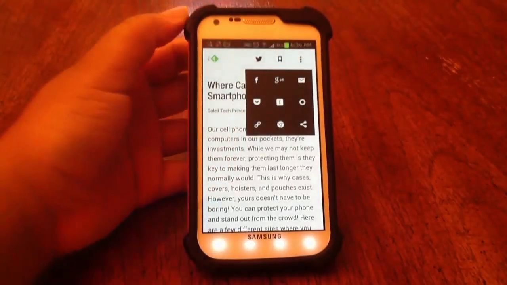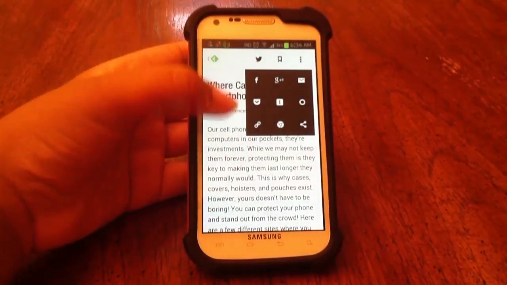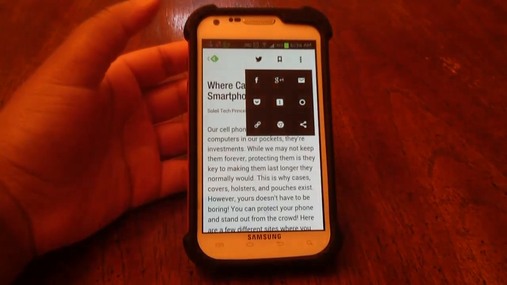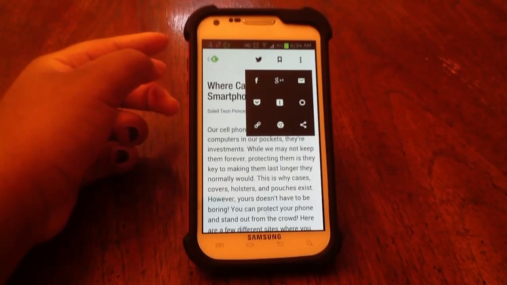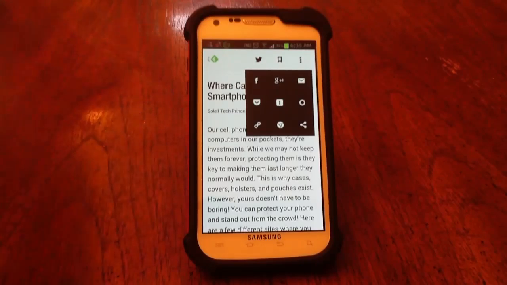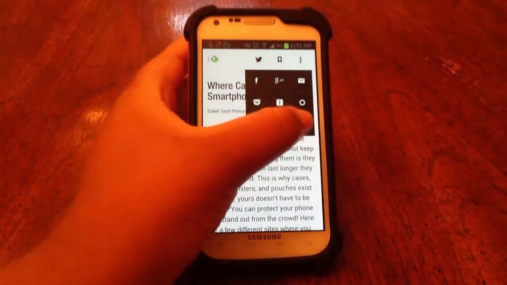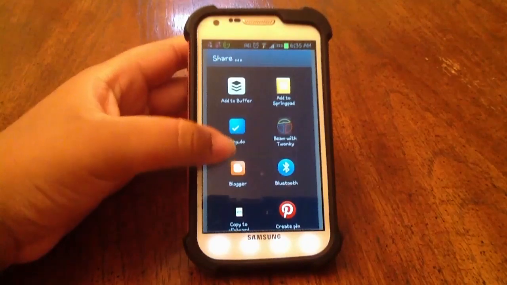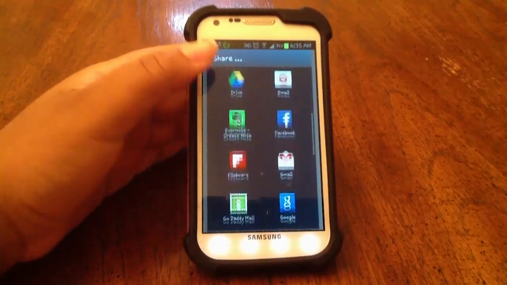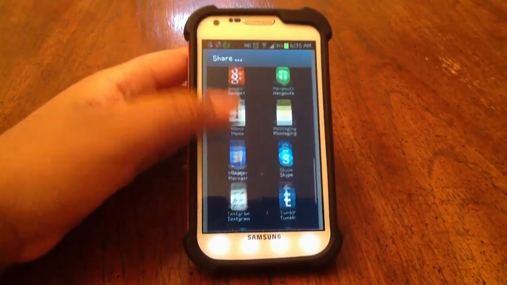Alright, so there are more sharing options as well. You can share to Facebook, Google+, messaging, text message to a friend, Pocket, Instapaper, or Cut, I believe that is. You can share a link, Google Chrome, and you can also share to some more apps. And then you can share to add to Buffer, Pinterest, Google Drive, Evernote, Facebook page, Skype, just more sharing options there.